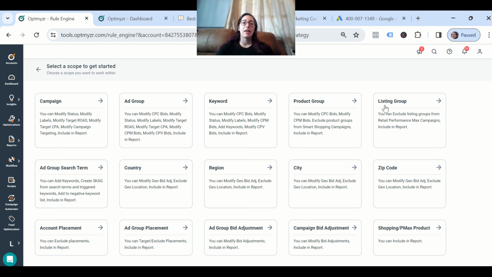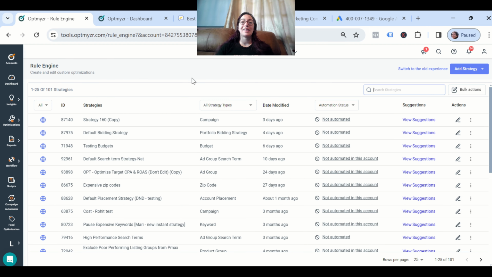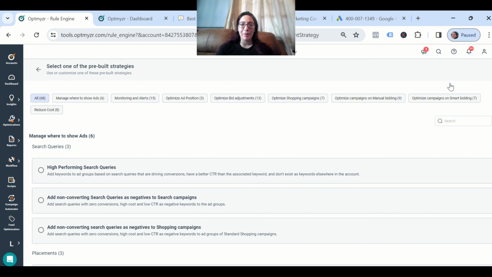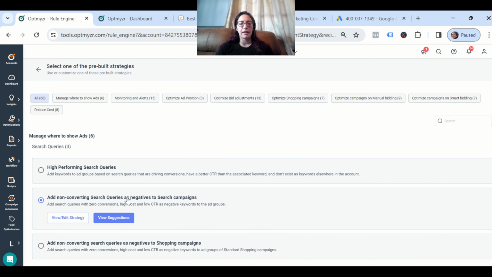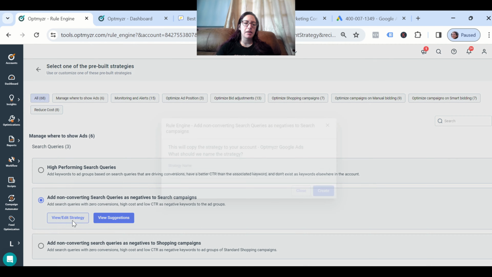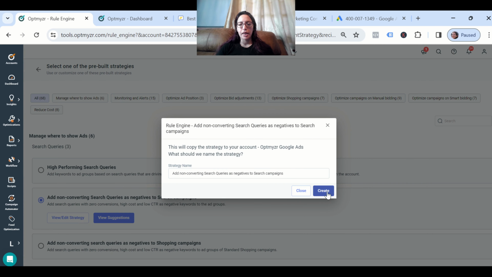Now I'm going to go back to an existing pre-built strategy so that I can show you what it looks like to edit. But again, the sky's the limit when it comes to our Rule Engine strategies. So if I wanted to add non-converting search queries as negatives to a search campaign, I would click View and Edit the strategy, and I'd click Create.